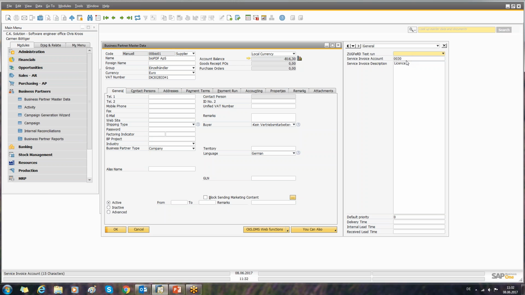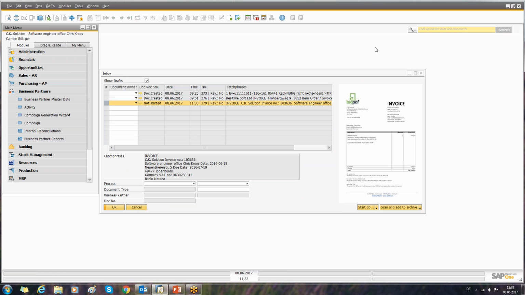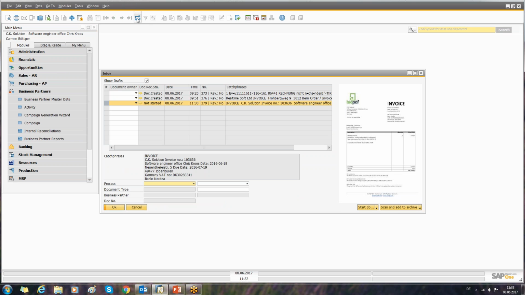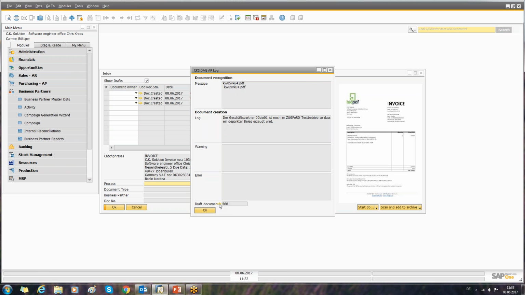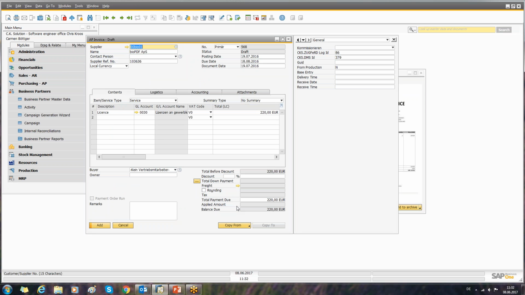We told the system here, okay, it is a service invoice from BMS. Then I refresh it and the document is already created. So let's see. We have here the license. The system was able to find the correct price, no VAT in it, and it was able to find the supplier reference number, for example, and of course it was able to find the correct business partner.